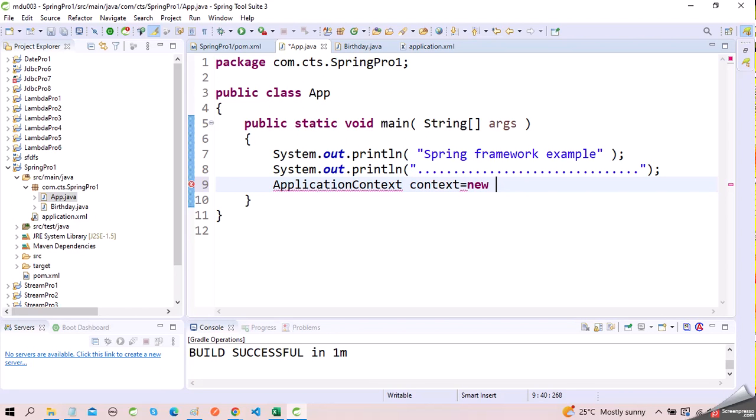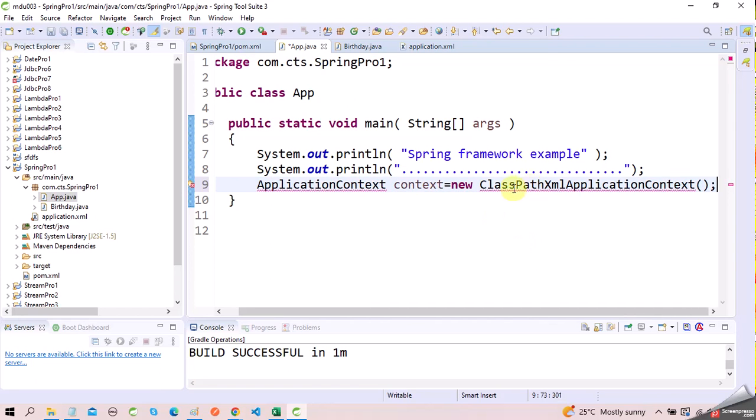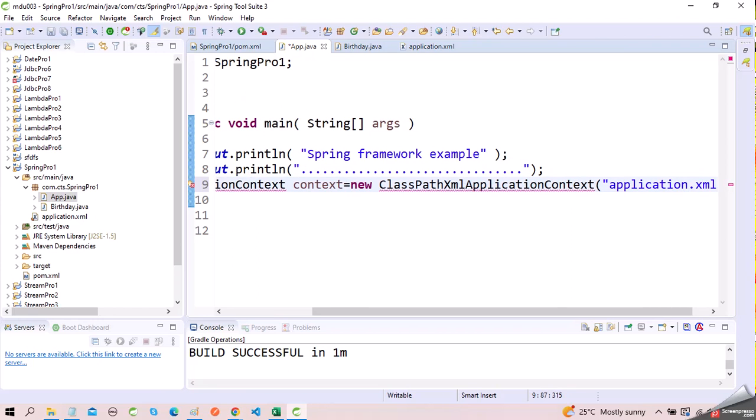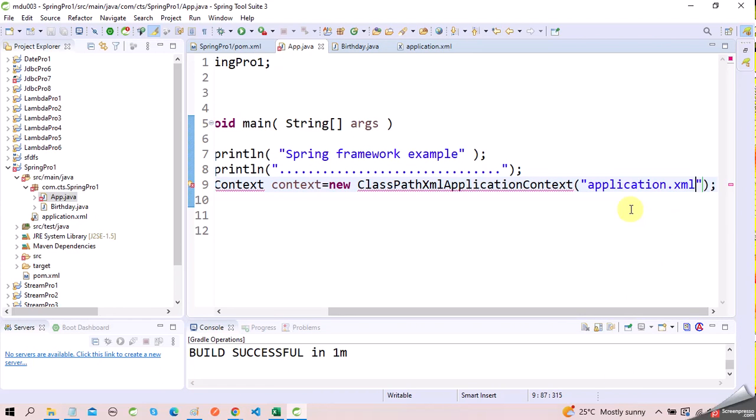And the implemented class of ApplicationContext is new ClassPathXmlApplicationContext. ClassPathXmlApplicationContext is the implemented class of ApplicationContext. ApplicationContext is the interface, but ClassPathXmlApplicationContext is a class, that is the implemented class of ApplicationContext. And we can pass the name of the XML file. The XML file name is application.xml. We can pass the name of the XML file in the constructor of ClassPathXmlApplicationContext. Now we can import this class.